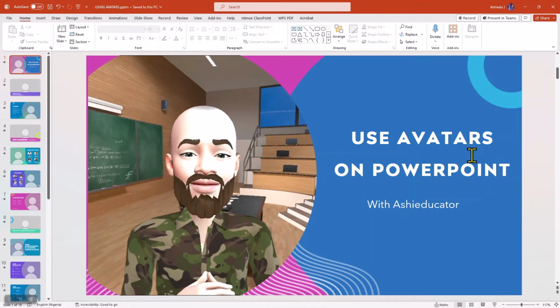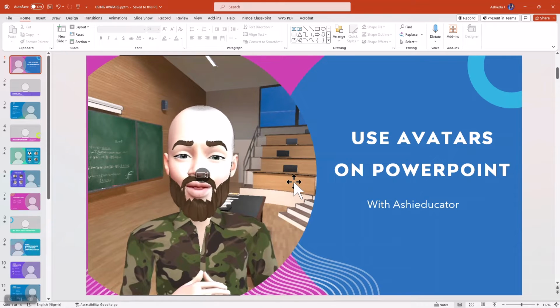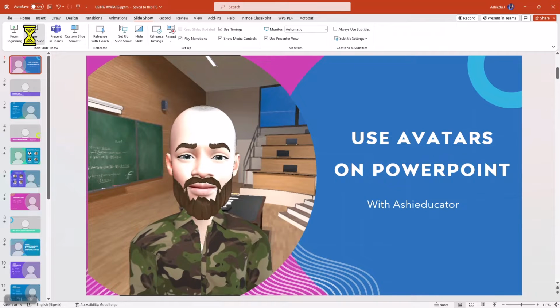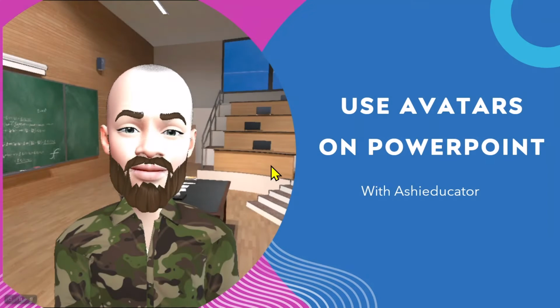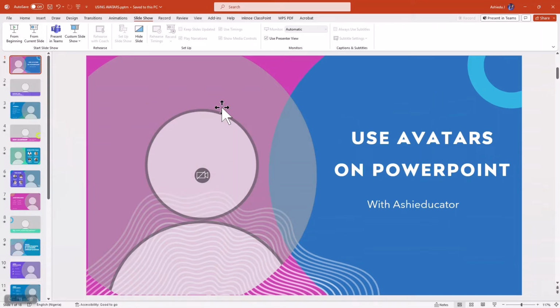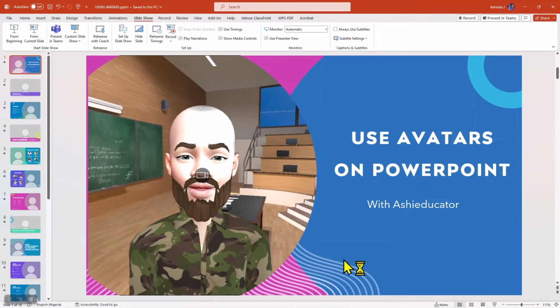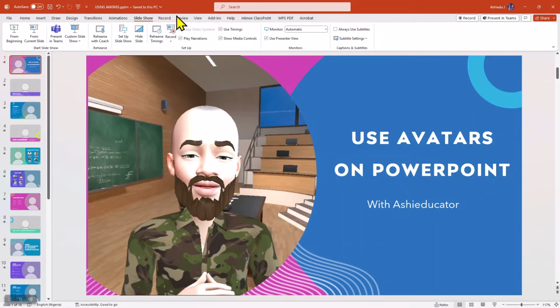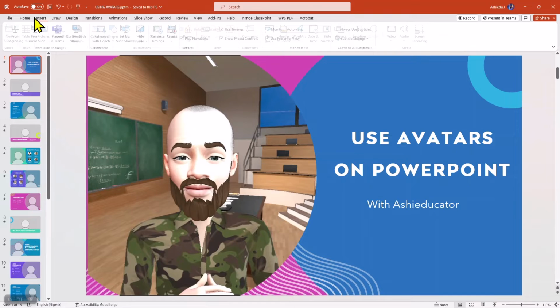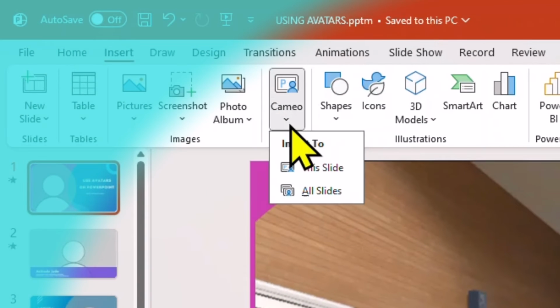How about using your avatars on your PowerPoint camera? So you can now show a slideshow with your avatar. First of all, what you need: you already have PowerPoint with Cameo. So that's where you have this. Have your PowerPoint with Cameo.